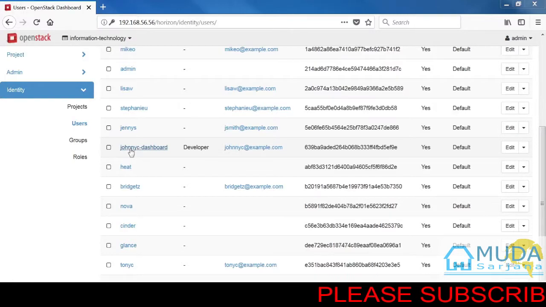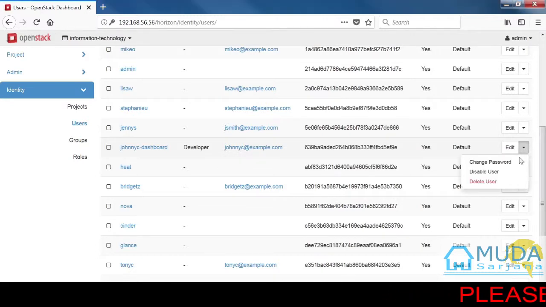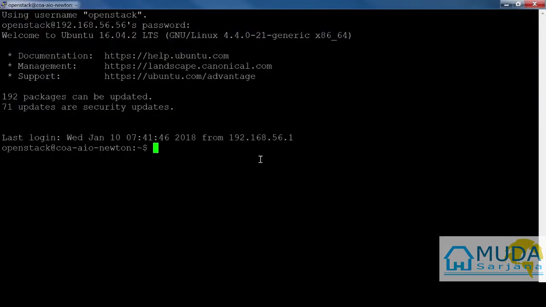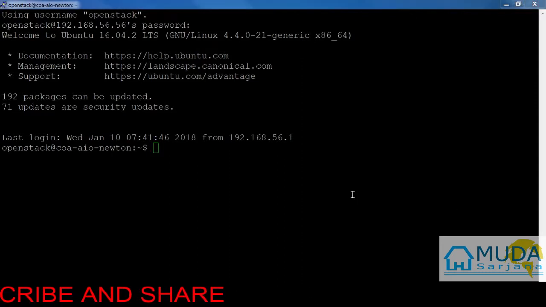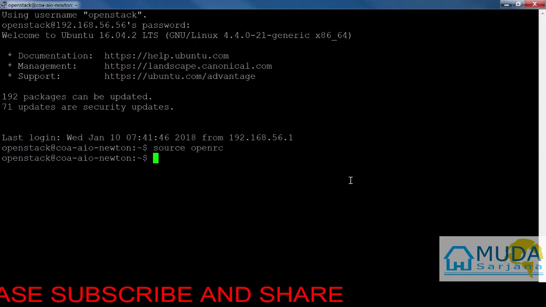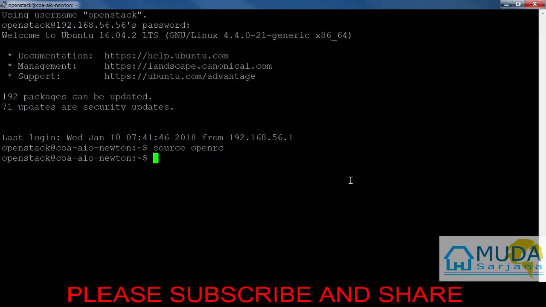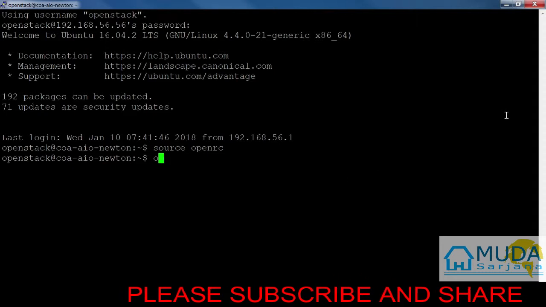You can easily update the name, description, email, and project of a user by selecting the Edit button. To delete or disable an account or change the password, we can use the drop-down next to the Edit button. Moving further, we will manage user using CLI method. We can add users via the CLI with the Python OpenStack client. Ensure you have sourced the admin user credentials by entering source openrc command. We will create a new user with the name johnnyc-cli.